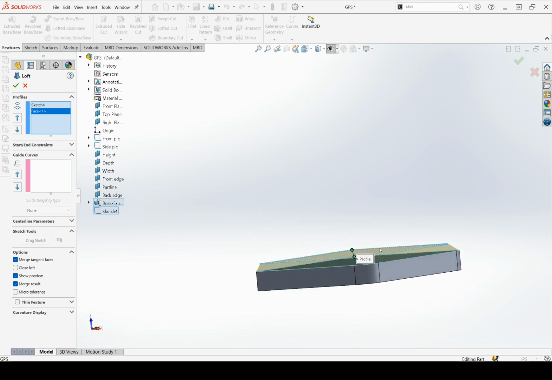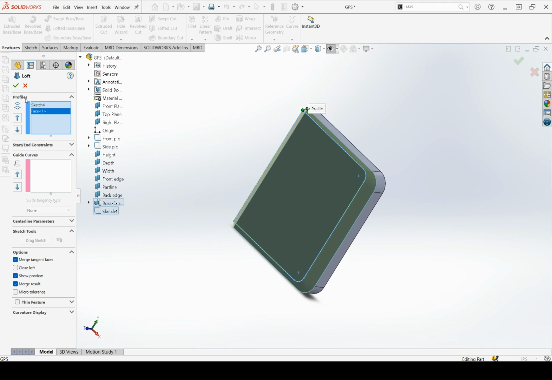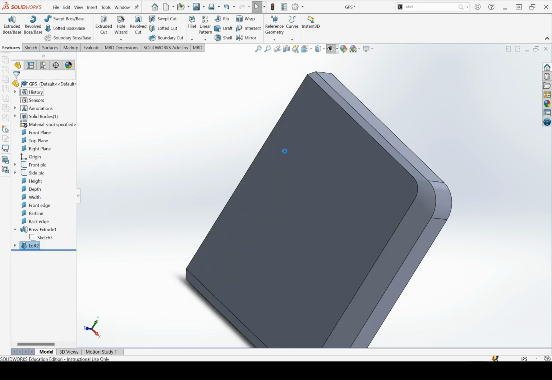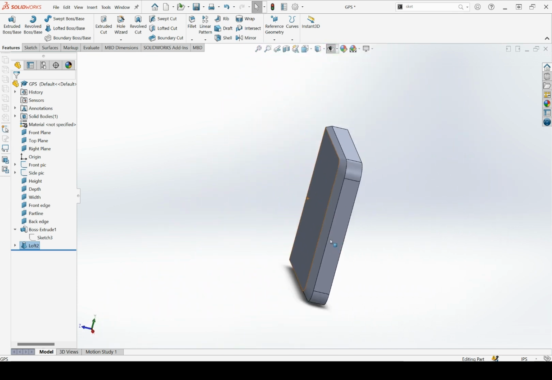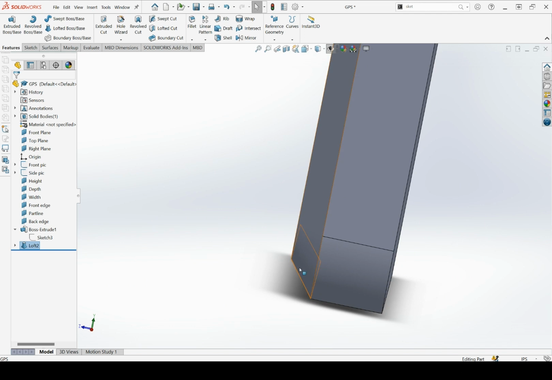It's showing us a preview of the solid that it's going to create. So again, we have sketch 4 and face 1. If you click the wrong thing, you can click here and delete what you have and then click it again and bring it back. And then when you're done, you can click OK. So now what we have looks like the front edge of that GPS.